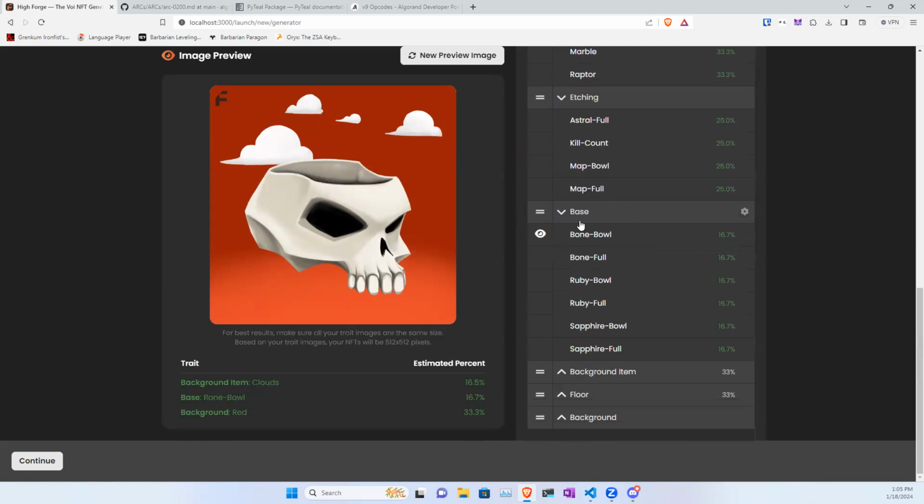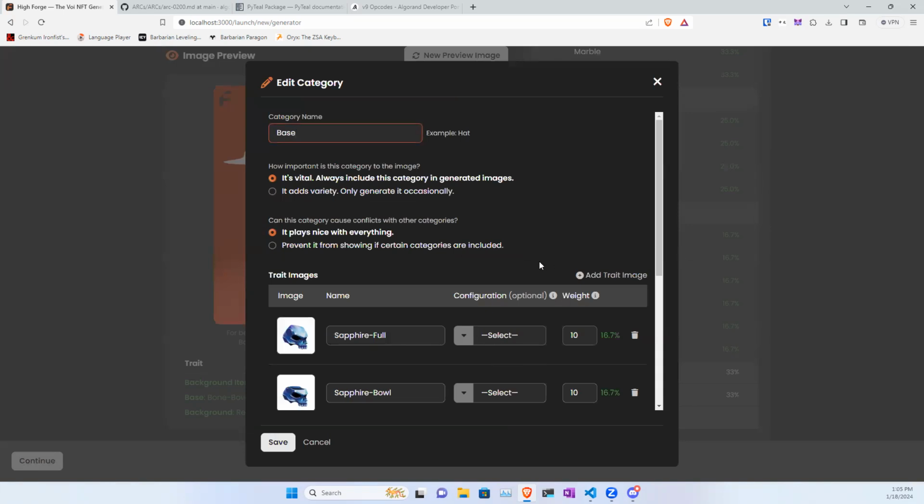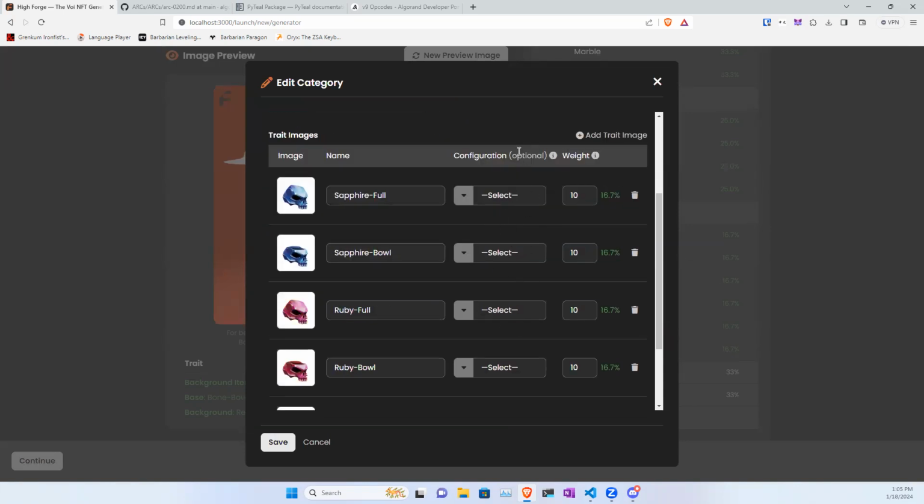We're going to come back to our base layer and we're going to edit it. And that configuration that we skipped over, this is what this is for. So the configuration basically lets you specify different shapes. So in my case, I'm going to have two configurations, a full and a bowl. In your NFT collection, or a lot of NFT collections, they have male and female. Okay, so let me show you how that works.